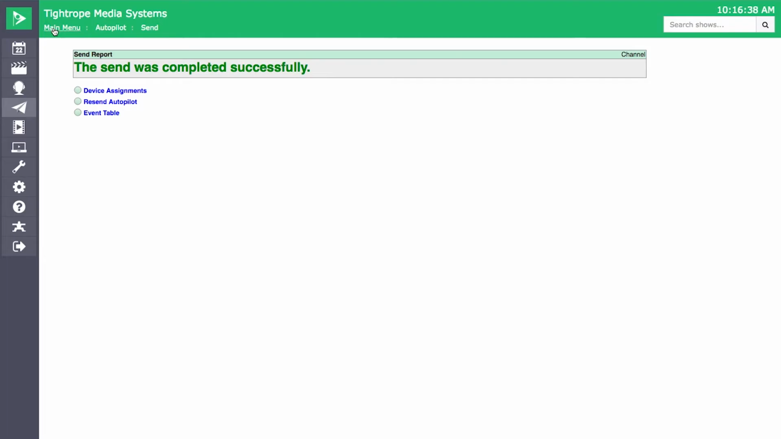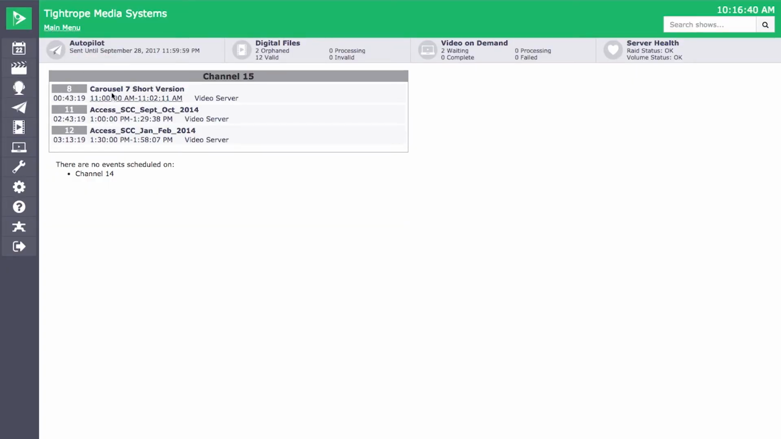Now that your schedule is active, navigate to your main menu to see the end date of your last Autopilot send, displayed in the top left corner of your server status bar. As your Autopilot end time gets closer, the Autopilot airplane icon will turn red, warning you that you are about to run out of activated events on your schedule.